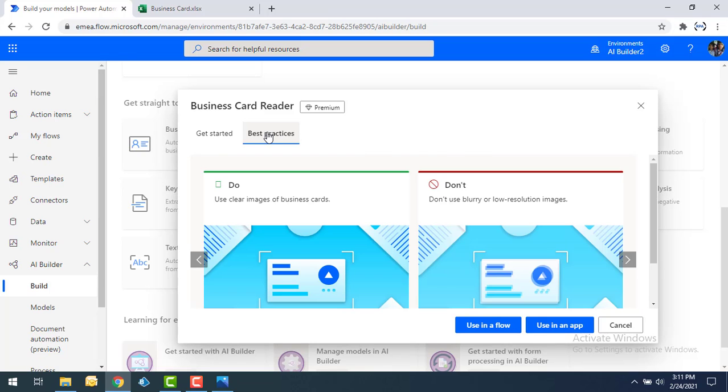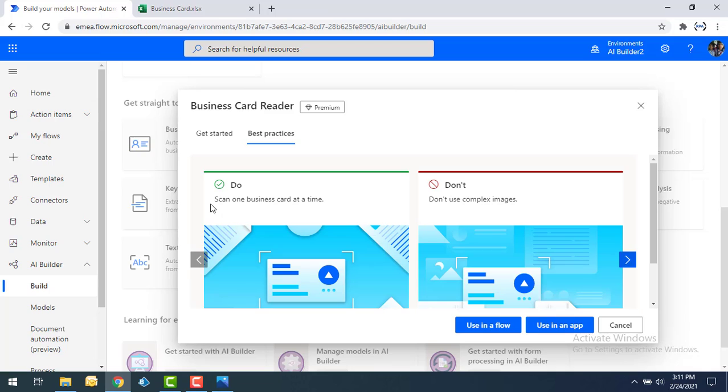And if you see the best practices over here, use clear images of the business cards. Whenever you're using this model, you have to upload an image to extract the information. Don't use blurry or low resolution images while you are going to extract the data. And the second one, scan one business card at a time. Don't use multiple or complex images at the same time. Okay, these are the do's and don'ts or the best practices whenever you are going to use the business card reader.